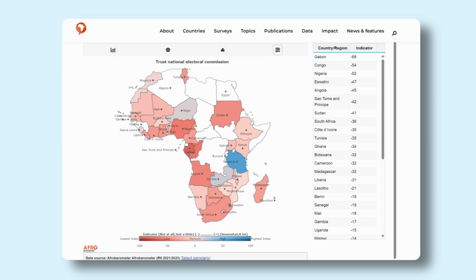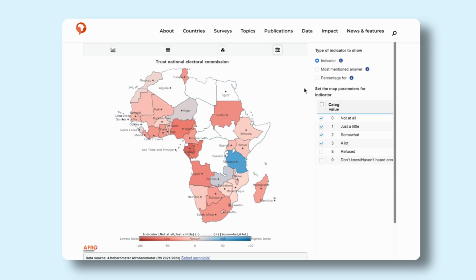For a clearer picture, let's focus on those who trust the Electoral Commission a lot. To do this, click on Indicator Parameters, which is displayed as 3 horizontal lines above the map. Then, to the right of the map, select Percentage for. Here, you can choose the response options you'd like to view. With this option, the proportions for all the response options that you click will be added together, and the map will be shaded in one color gradient only, based on the total. It is therefore important that you carefully select the response options that you include.